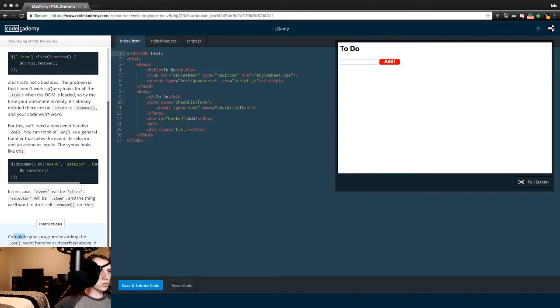Instructions. Complete your program by adding the dot on event handler as described above. It should go inside your document dot ready, but outside your dollar button dot click.